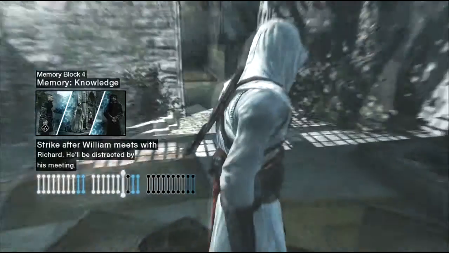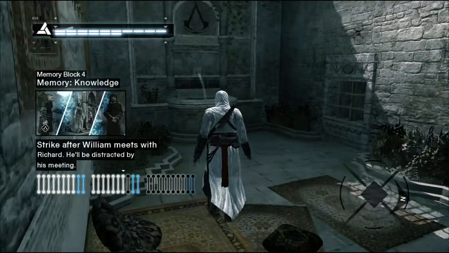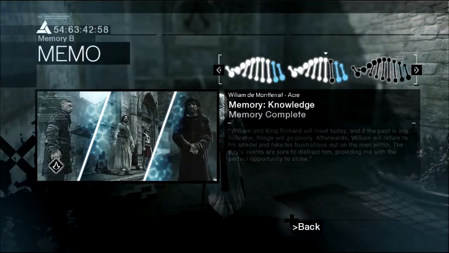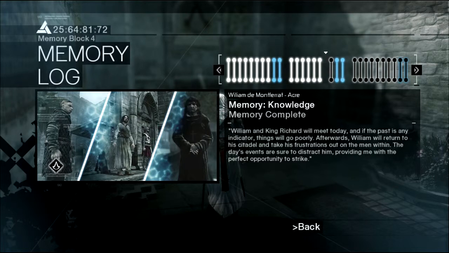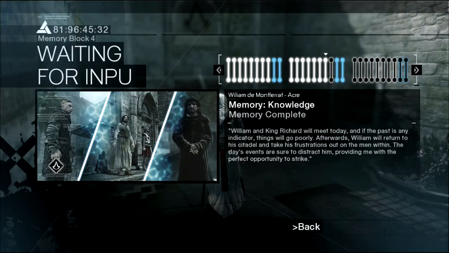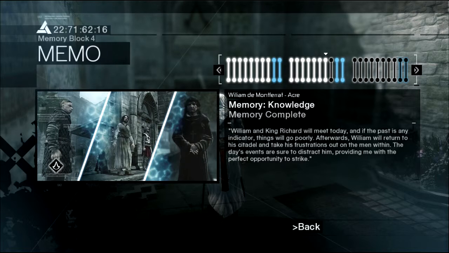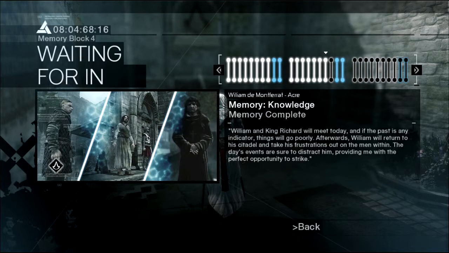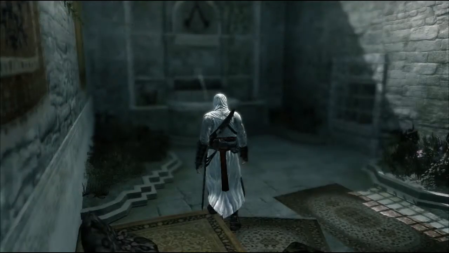Strike after William meets with Richard. He'll be distracted by his meeting. William and King Richard will meet today, and if the past is any indicator, things will go poorly. Afterwards, William will return to his citadel and take his frustrations out on his men within. The day's events are sure to distract him, providing me with the perfect opportunity to strike.